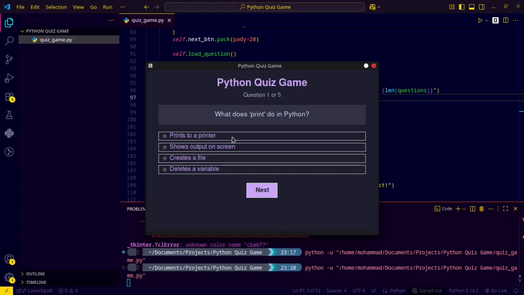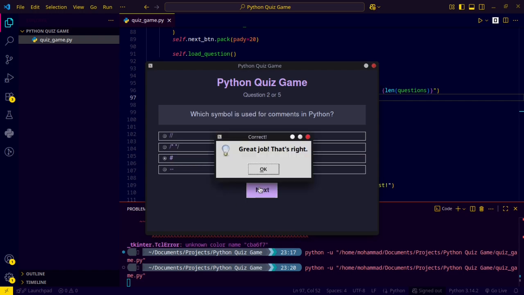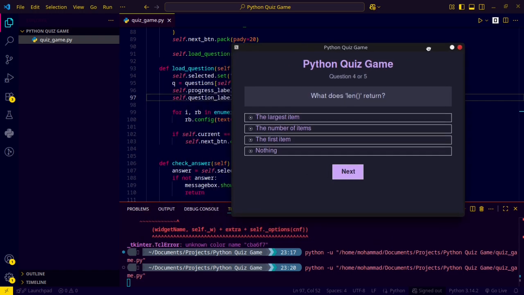And that's it. Let me run it and show you how it looks. As you can see, the title, the progress tracker, the question, four answer options, and the next button. When I click an option and press next, it shows a pop-up. After the end, it shows the final score.